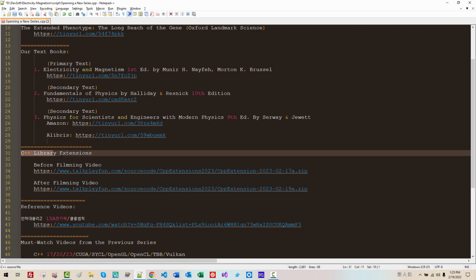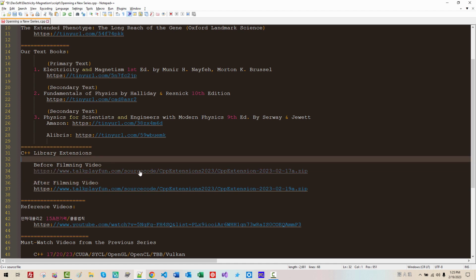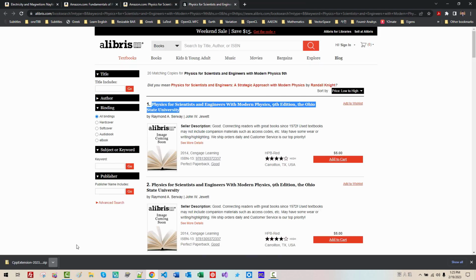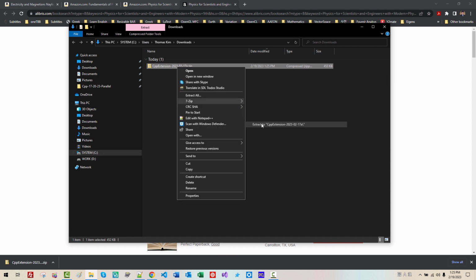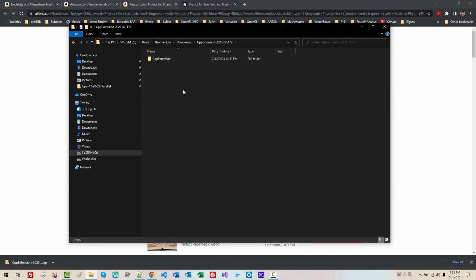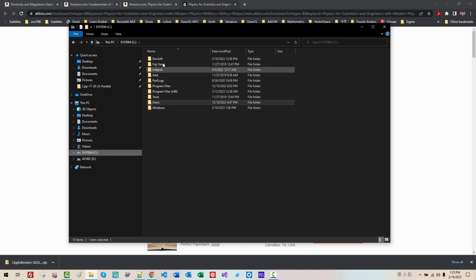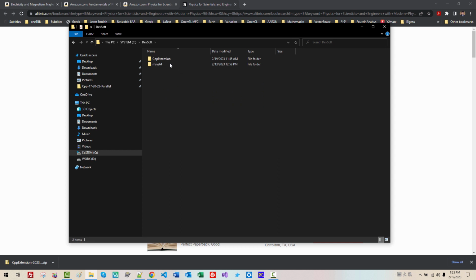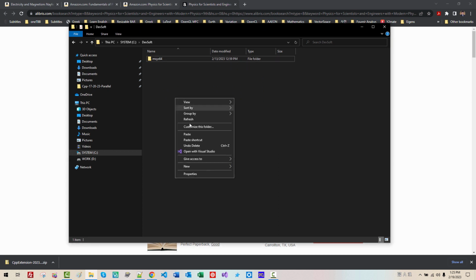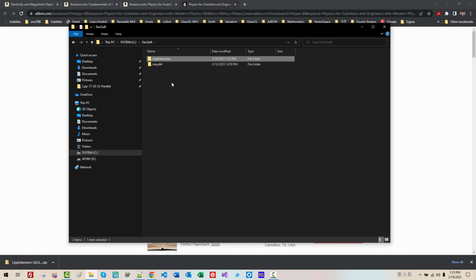You need the C++ library extensions before filming video, after filming video. Please double-click this link. Show in folder, unzip it. In this folder, you can find the CPP extension. Copy it. In the system drive, DEV soft. Remove the existing library. Then paste the new one.